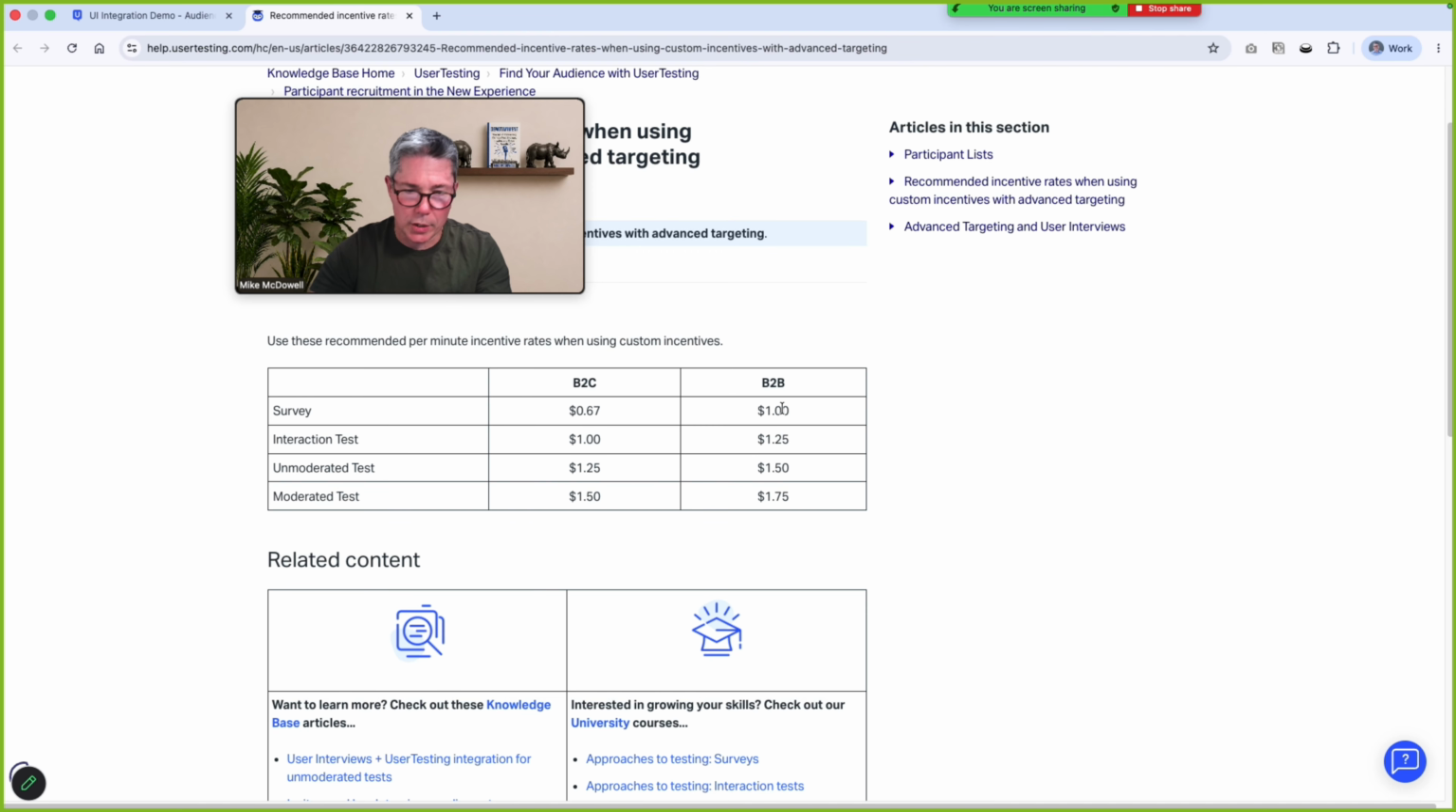So again, in this case, let's say we're going for a B2B audience. It's an unmoderated test. So basically $1.50 per minute. So if we're talking about 20 minutes, I believe that's $30 is what we should be offering. But of course, the more niche the audience might be, the harder to find, the faster you need the feedback, the higher the incentive you may choose to set. And every time you launch a test using advanced targeting, there is a team of dedicated people behind the scenes making sure that those specific tests fill as quickly as possible, because UserTesting knows that those are going after niche, hard to reach participants.